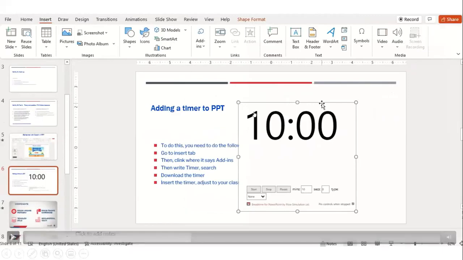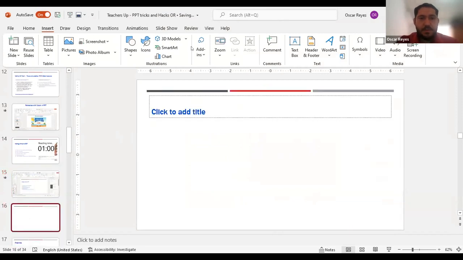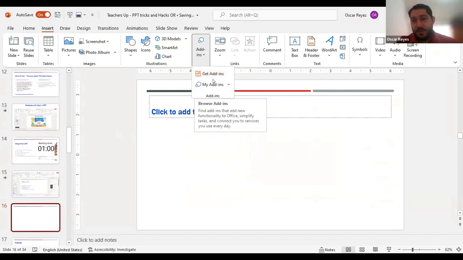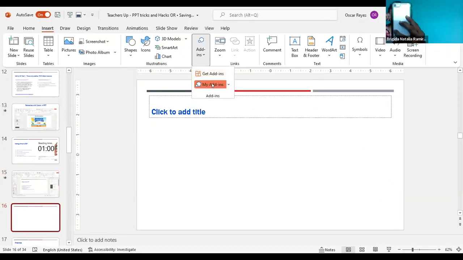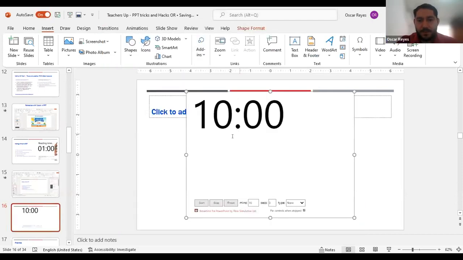Okay, awesome. So yes, I'm going to skip the presentation very briefly just to show you how simple this is. You go to Insert, you click on Add-ins. If it's the first time, you click here, Get Add-ins. After you do it, you simply go to My Add-ins, you click on Break Time, set it up for 2 minutes, for example. And there are different applications.